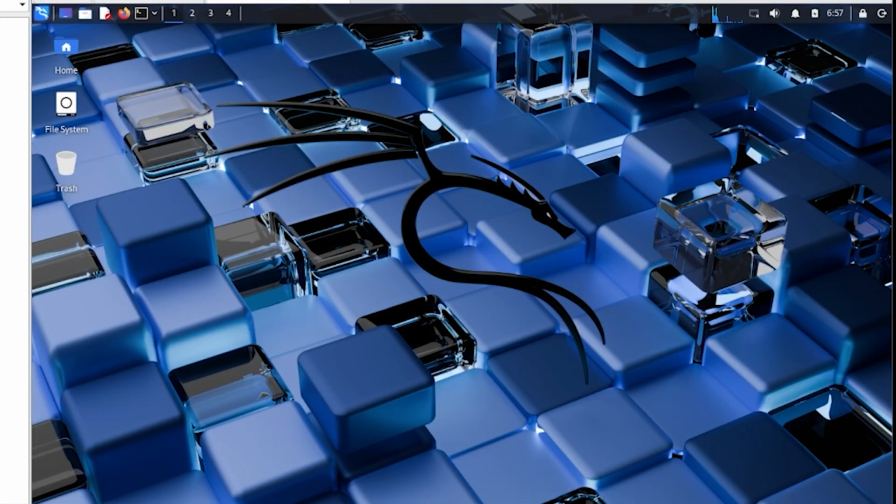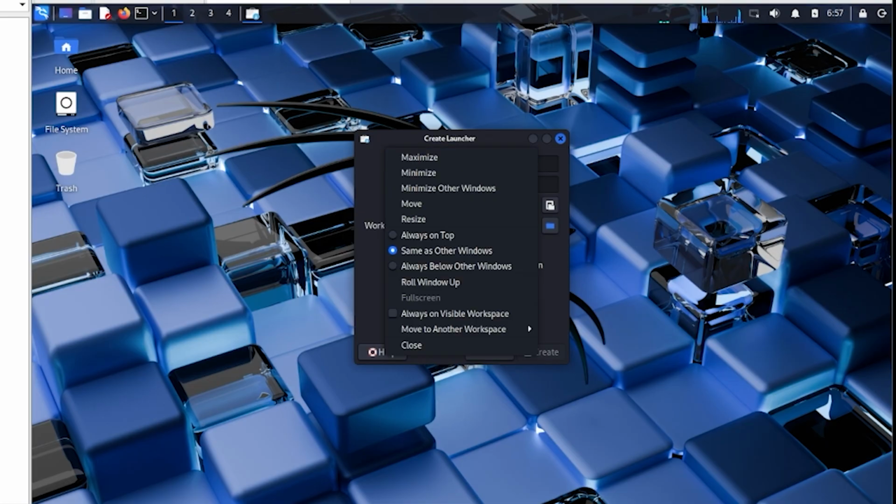With the latest version of Kali Linux, we have this problem. We can't see the mouse, but it works.